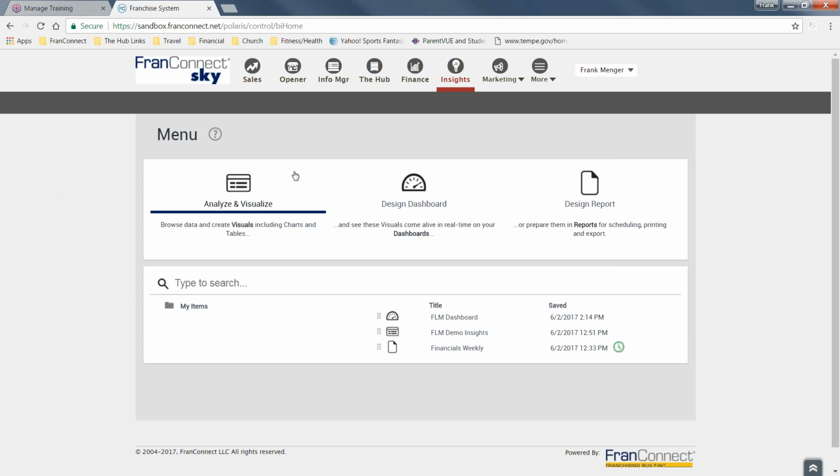Well, the way that you do that is you start with the analyze and visualize. Okay, it says browse data and create visuals, including charts and tables. So that's where you got to start. We got to have something to put into a report and into our dashboards. So I'm going to do my analyze and visualize first.